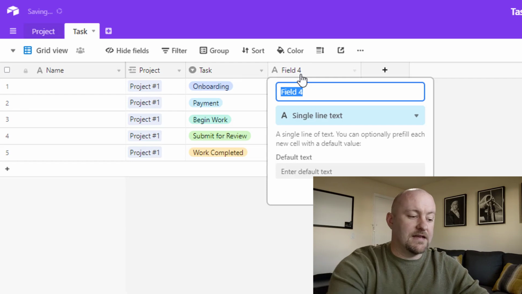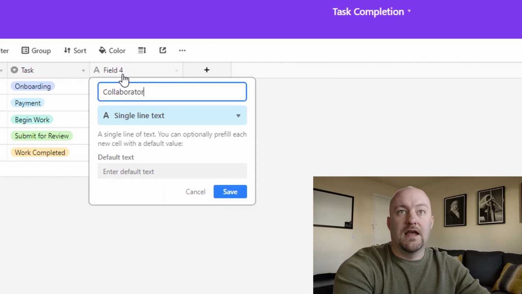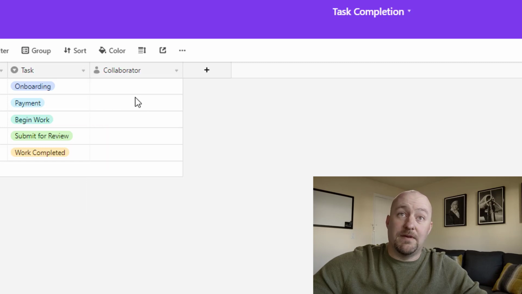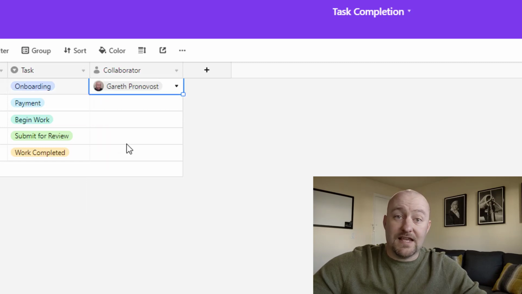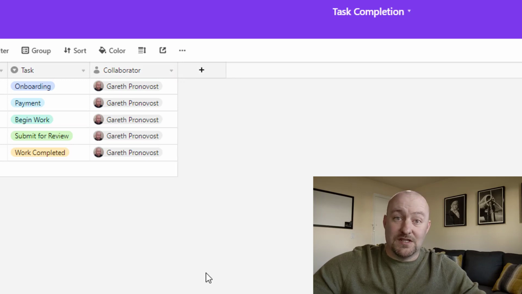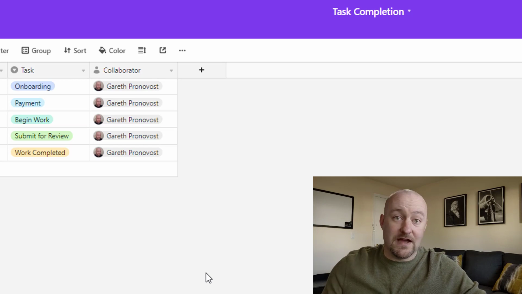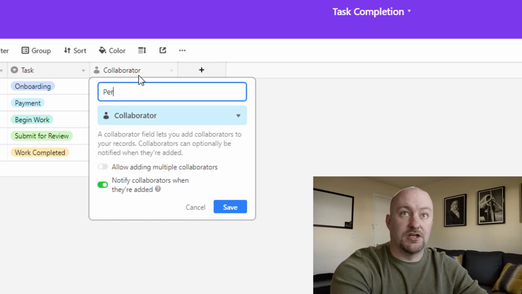So let's go ahead and add the collaborator field. And this will allow you to bring in anybody who has this database shared with them. In this case, this database is only shared with me, so I'm the only collaborator in this workspace. But if I were sharing this with my team, they would also have access here as well, and I could select anyone from there to assign this to. Actually, I'm going to rename this to Person in Charge.